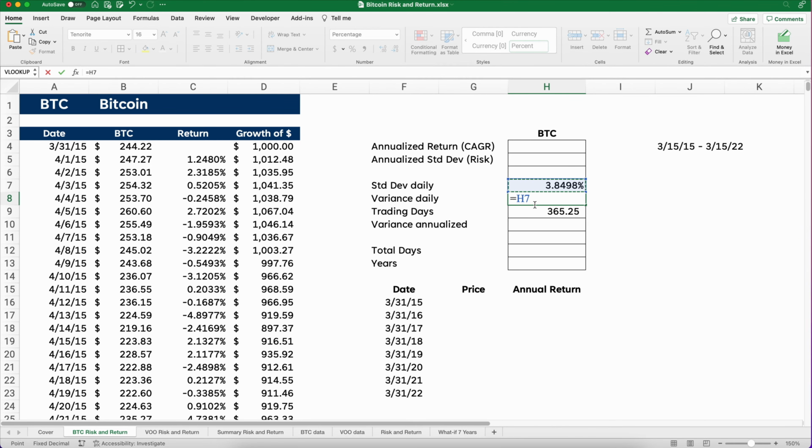To get the variance, I need to take the standard deviation and square it. So standard deviation to the second power, that's squaring it. So 0.14, almost 0.15%. Now, how many trading days are there in a year? Well, Bitcoin trades every day, so we have 365, plus we have a couple of leap years, so let's do 365.25 to make our math work out a little bit better.